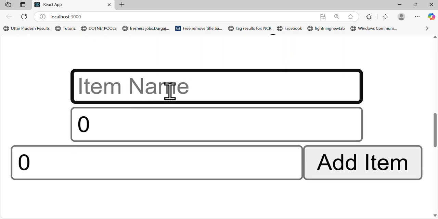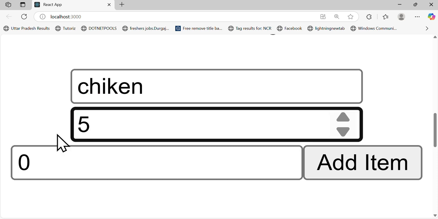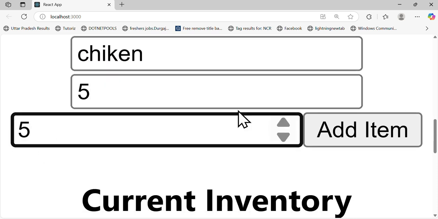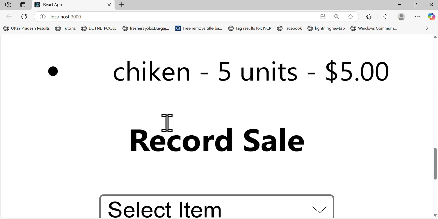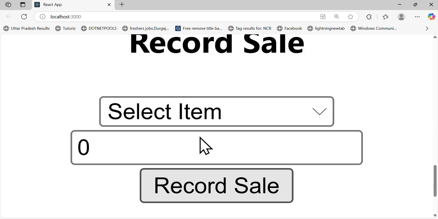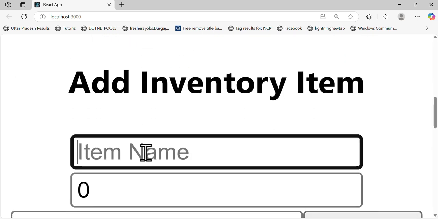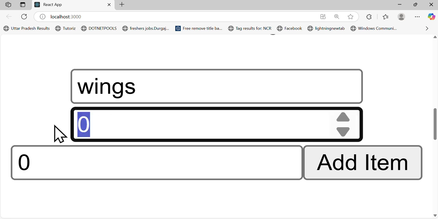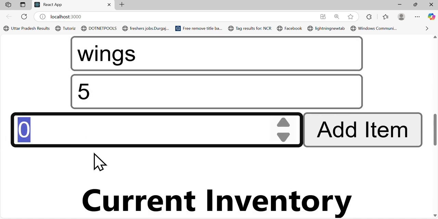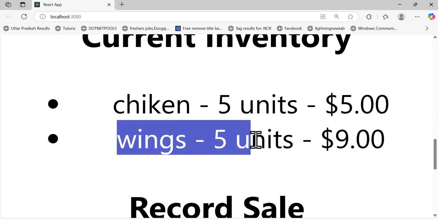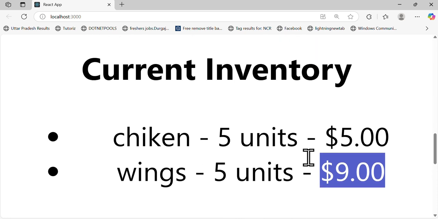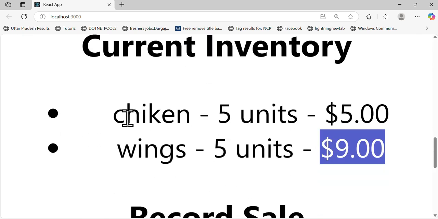But see how the implementation is working. For example, item name would be chicken, and then quantity, suppose 5, and add 5 items. Okay, add item, and see, chicken 5 units for $5. And there is also an option where we can sell. Let me add one more item over here, with units being 6 and then price 9. Okay, add this item. Now see, this one is also 5 units, but this is the dollar amount for that particular item. So that is fine.